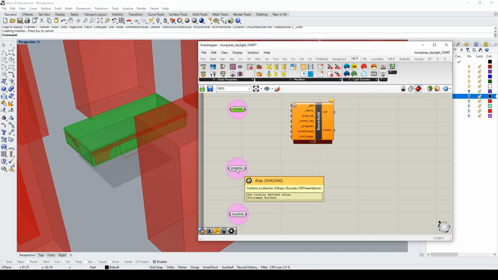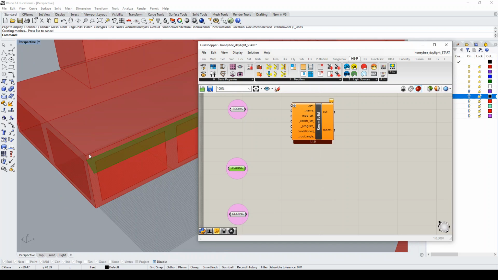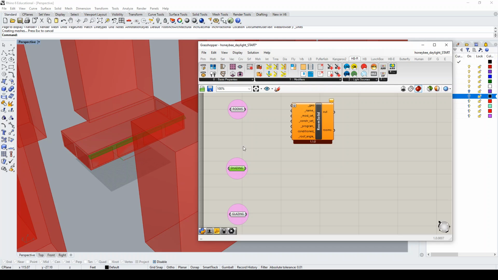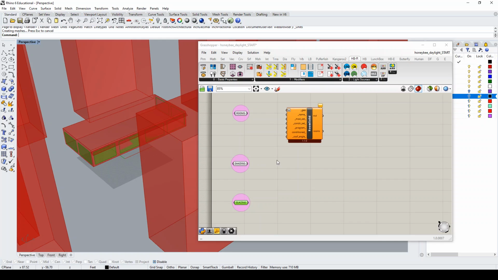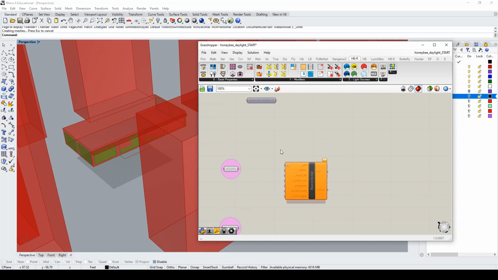So I have the shading here, which right now is just kind of a dumb little overhanging thing. And then I have my glazing, which would be my apertures here. So this is a very basic setup, and I'll talk a little bit about how you could customize the analysis as we go.